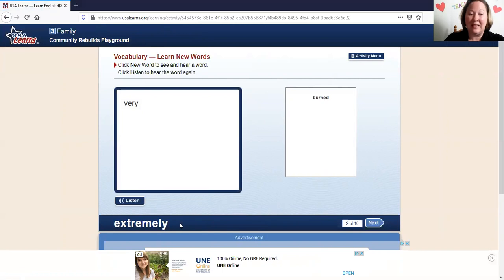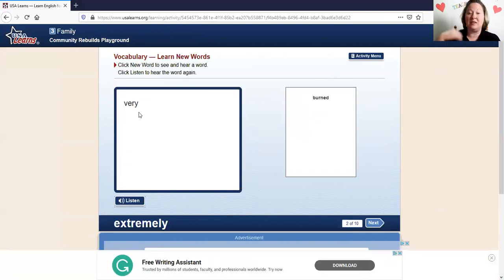Extremely. You see that word on that blue line there. Extremely. And you can listen to it said to you again. Extremely. What does it mean? It means very. Now remember to get a piece of paper and a pencil and write down these vocabulary words and their definitions, because you will need them later on as you go through the different questions and games in this lesson.